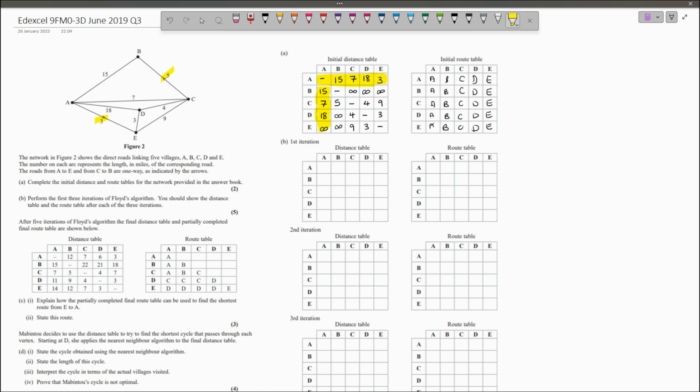So I'm going to highlight my first row and column. These are going to stay the same, so I can copy them down immediately. And I can also copy down my route table. Now for every other value, for BC, I'm going to see whether the value in row B and column C is larger or smaller than the sum of the highlighted value in the same row and the highlighted value in the same column.